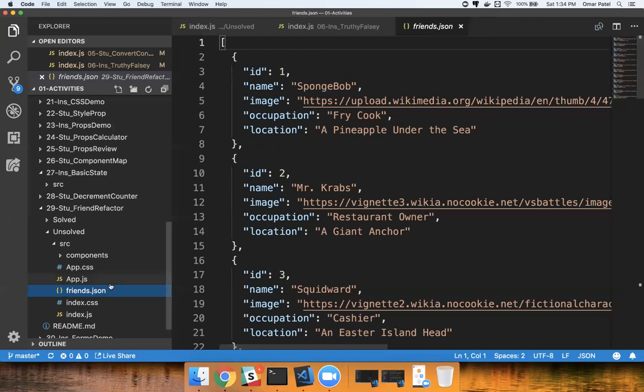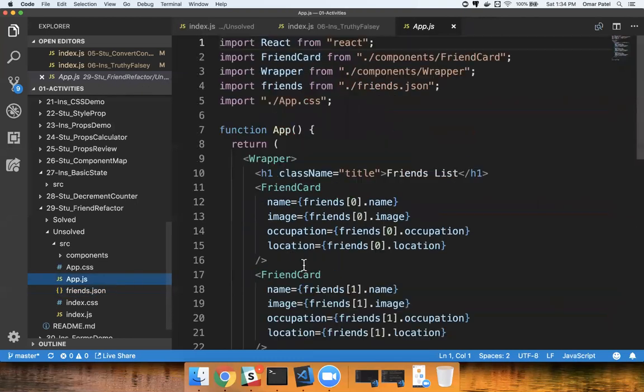So in our app.js, if we're already including friends.json, and instead of us putting each friend in there manually, what can we use from the friend card that we defined in a previous activity that would allow us to pass in information dynamically for each element? Map, right? So you can refactor this using map, take the information from friends.json, and pass it to each friend. So why don't we work on that part first?